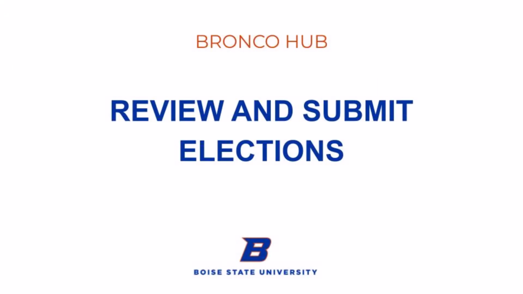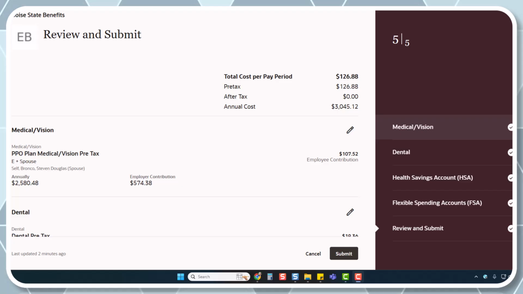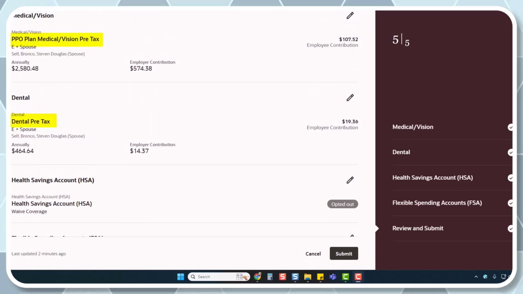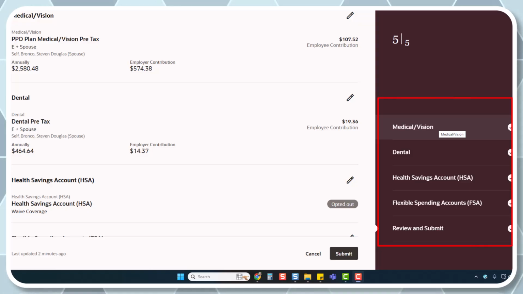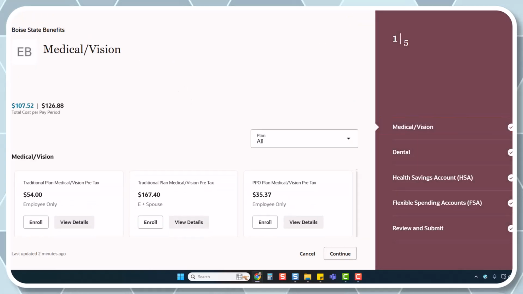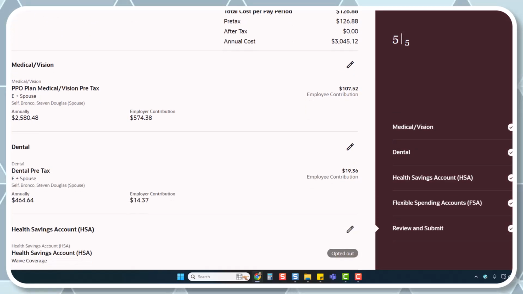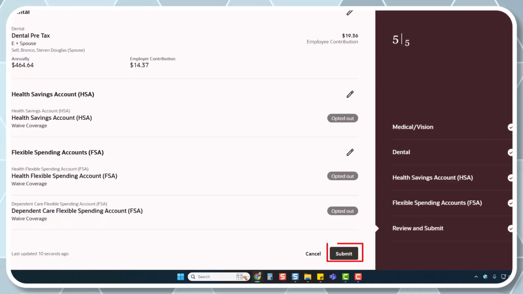Review and submit elections. Before submitting elections, review them to make sure that all the dependents needing coverage are listed in the medical and dental plans. Check to make sure that both the medical and dental plan selections have the same tax designation. If you need to update any of your plan enrollments, select the pencil icon or revisit the relevant section using the navigation menu on the right to edit. Once you have confirmed your enrollment, select Submit. A confirmation message will display on the screen stating Enrollment Submitted.